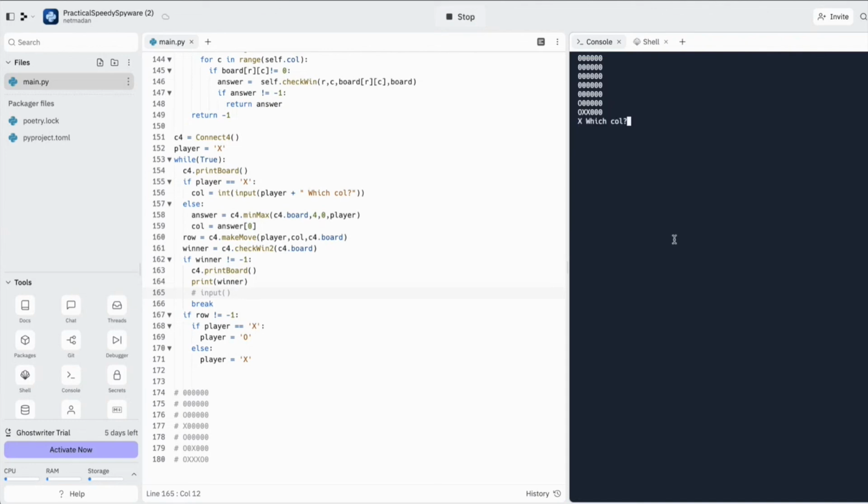So 1, 2, 3. Okay, the computer stopped us. Cycle 4. Now we need to try and stop the computer at column 0. And 1, 2, 3, 2, 3. And the computer has now won by doing a diagonal here. So 1, 2, 3, 4.